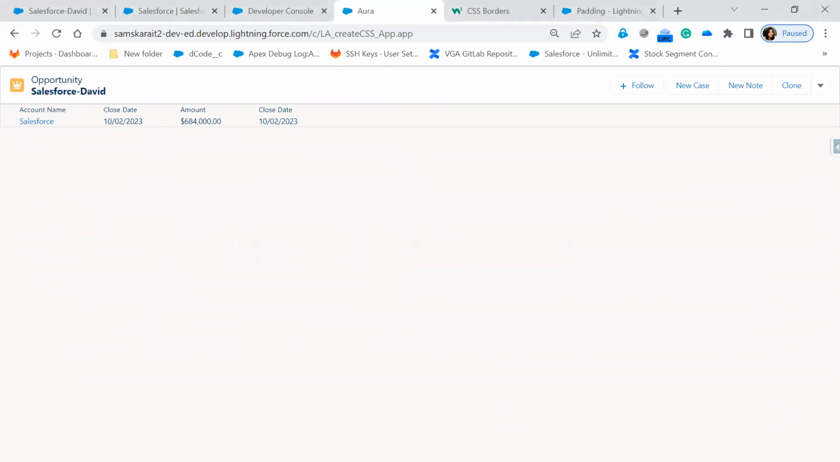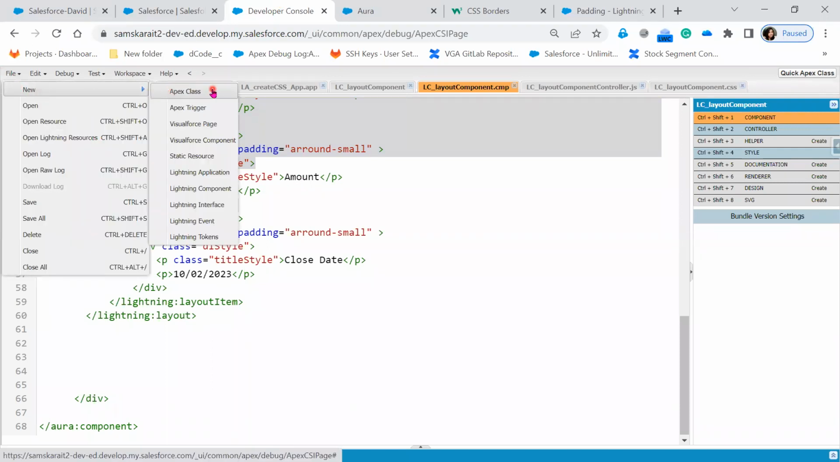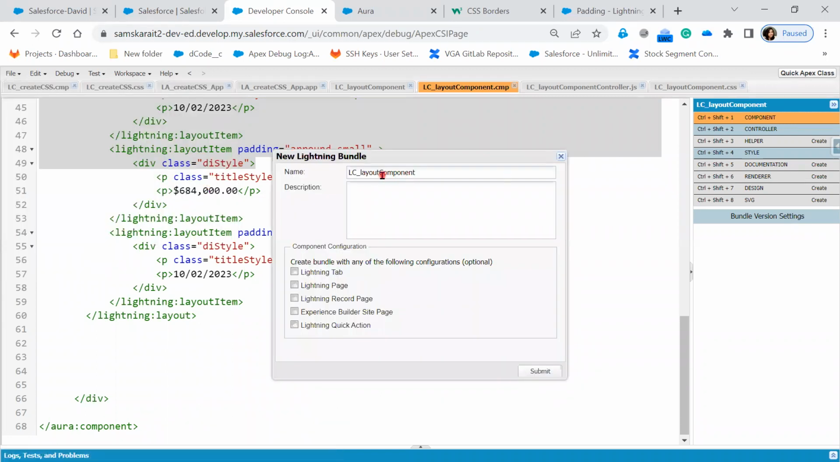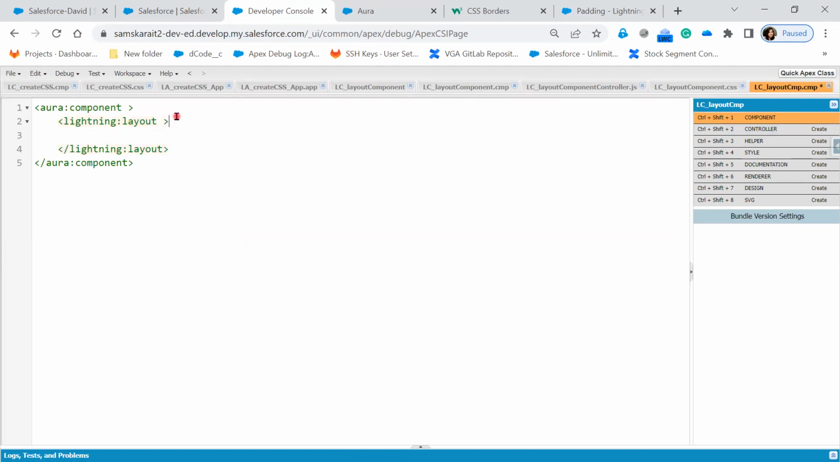So let's go ahead and implement another Lightning component. File, new, Lightning component. Layout CMP, click on submit. So Aura component by default, it will display. Now here, what I'll do is I'll add lightning colon layout, Lightning colon layout. Perfect. Now within this, I'll add another layout item, lightning colon layout item.